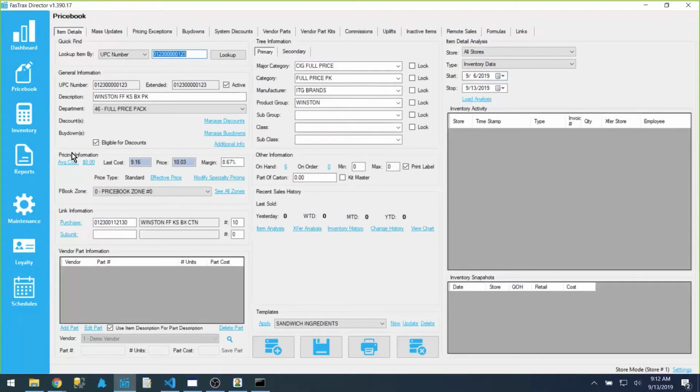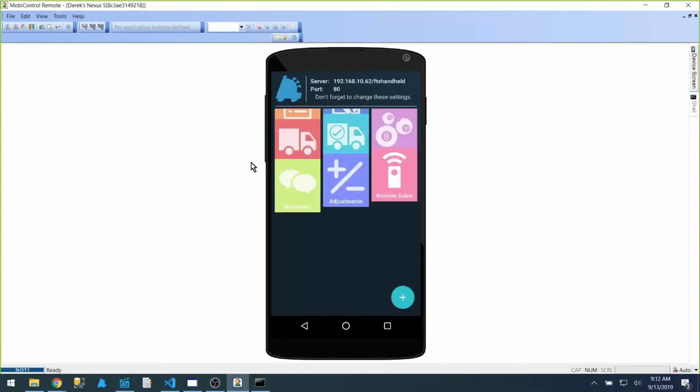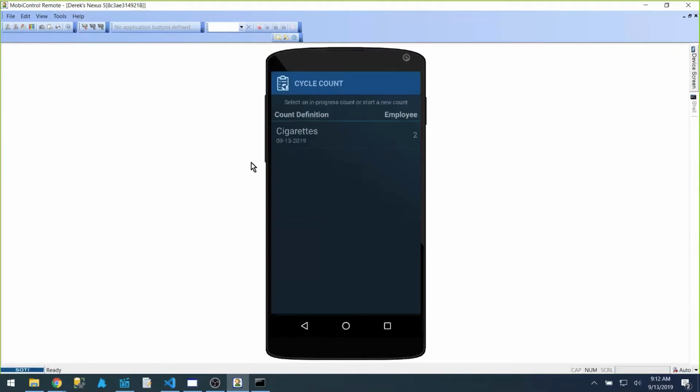So when doing a cycle count, you are expected to do it either as a no definition, just as we did in the spot checks, or do it against the definition. So I'm in the cycle counts module. I simply chose that cycle counts module here. And I can see an in progress count. So if I want to continue that cigarettes definition, I just simply choose that. That will continue that count.